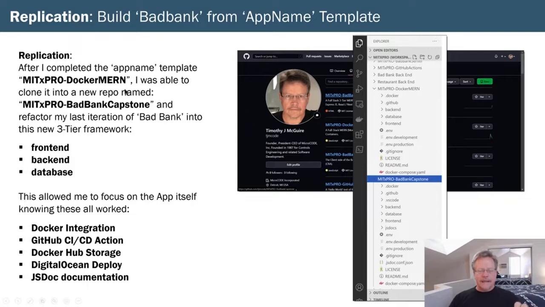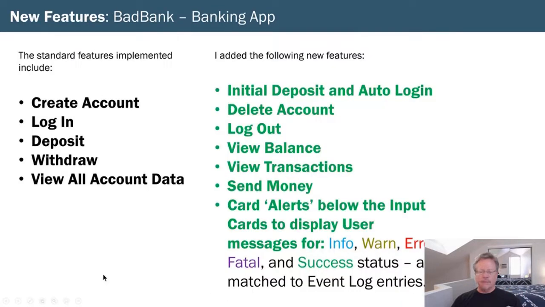Once I had that framework done, this allowed me to focus on the app itself without worrying about Docker integration, my GitHub CI/CD path, Docker Hub storage, DigitalOcean storage, or JSDoc. All of that was defined in my app framework, so I could just code on Bad Bank and think about the actual application and not how it was being deployed. So that brings me to the new features.